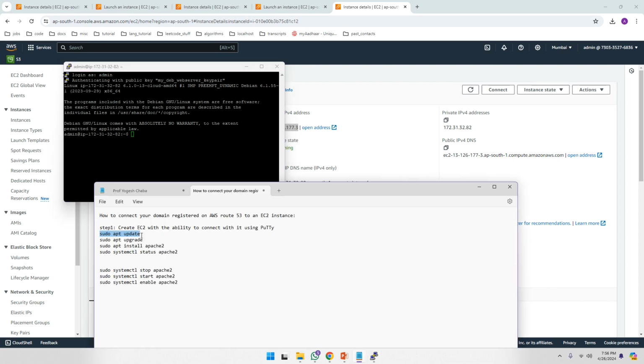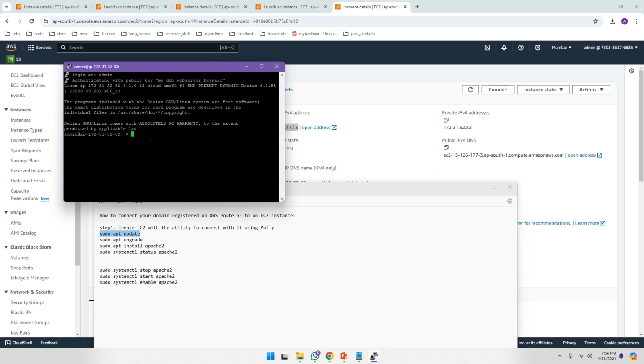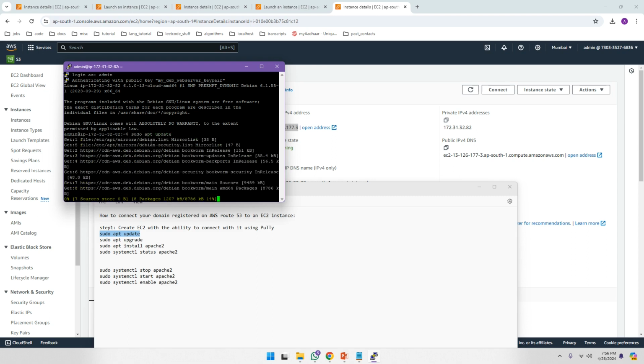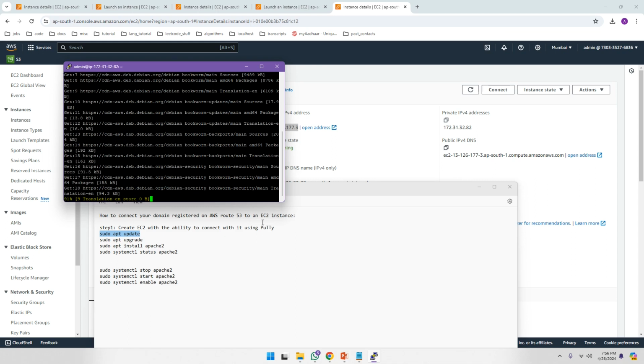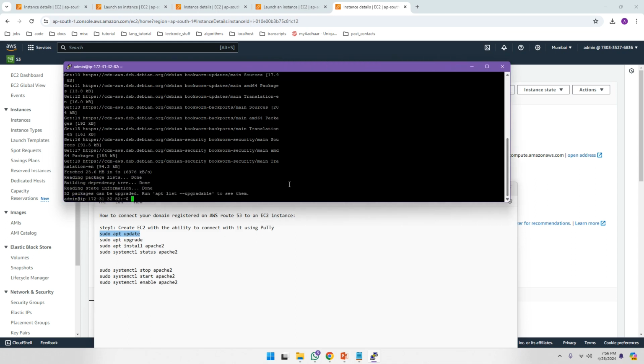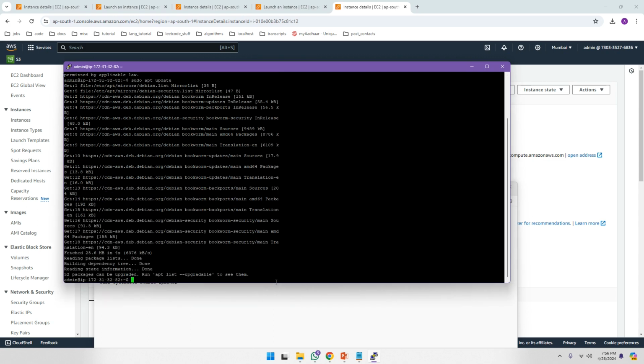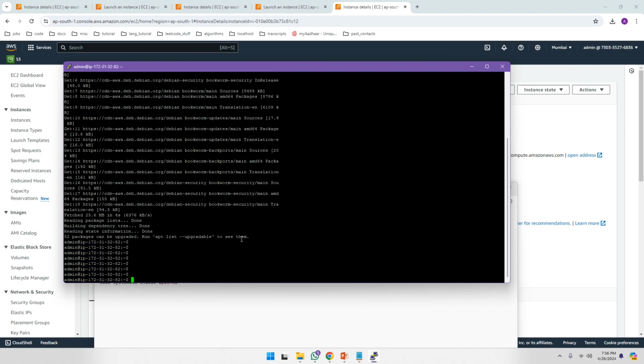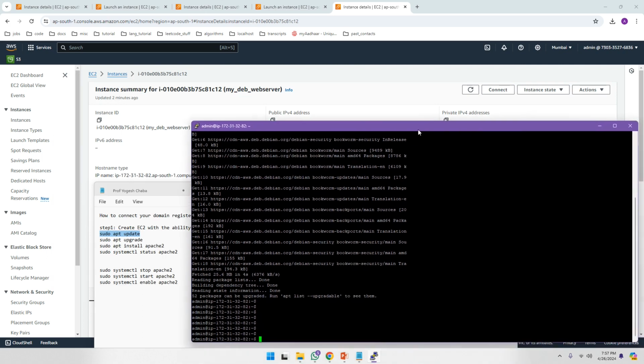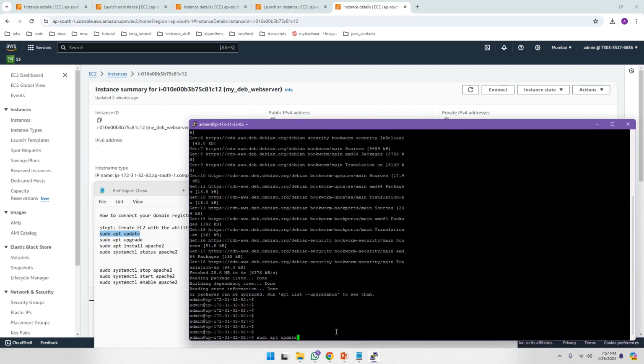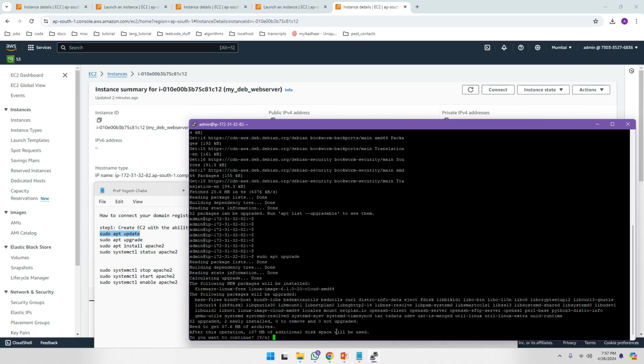Sudo apt update, copy this command and paste it. Okay, sudo apt update. Let's increase the size of this terminal. Then the next command would be sudo apt upgrade. Do you want to continue? Say yes.